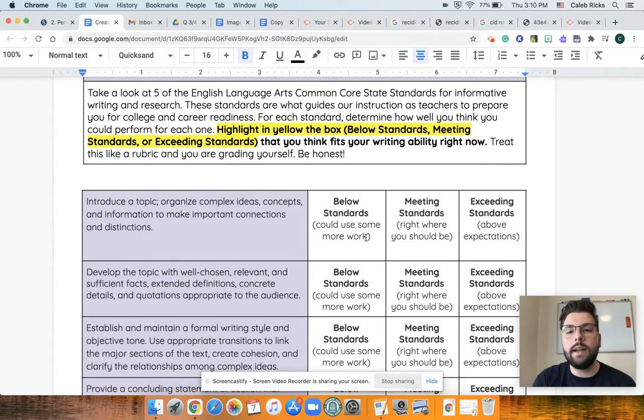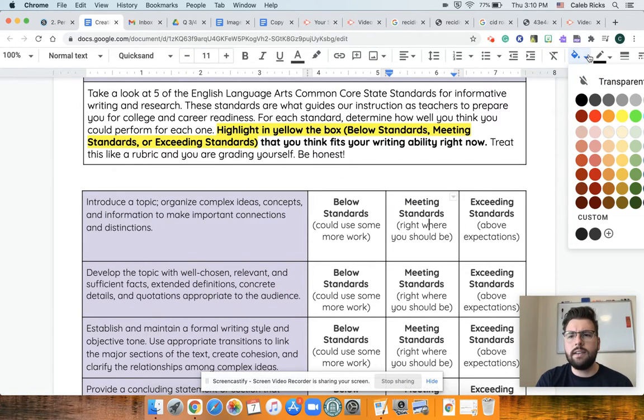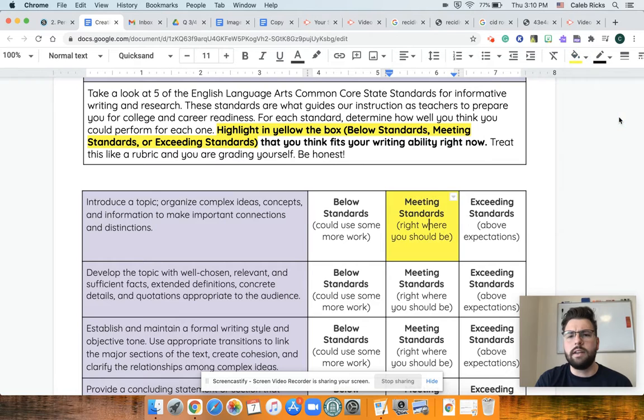So in order to highlight the box, what you're going to do is you're going to click on whatever box. Let's say for number 1, introduce a topic. You know how to organize ideas, concepts, and information. Let's say you feel like this is where you are, like you're right where you should be. You're going to go up here and you're going to click on that icon with the little bucket, and you can fill it up with whatever color you want. Let's say I just did yellow.